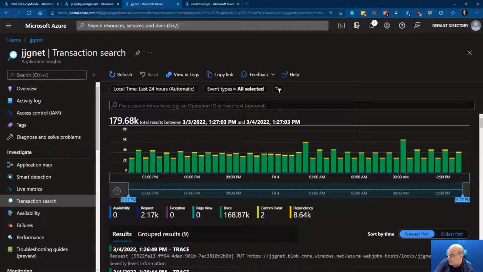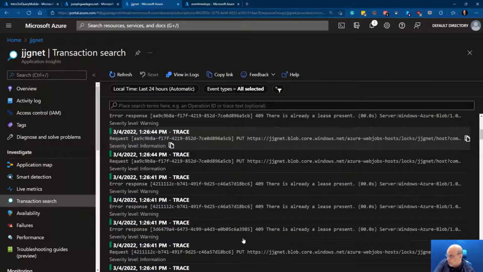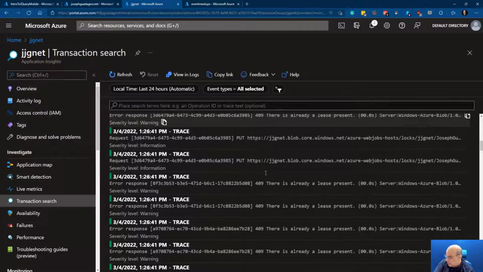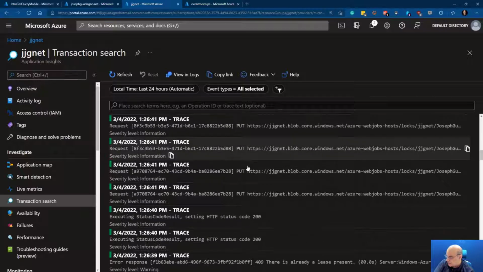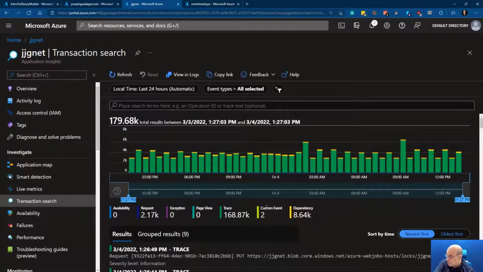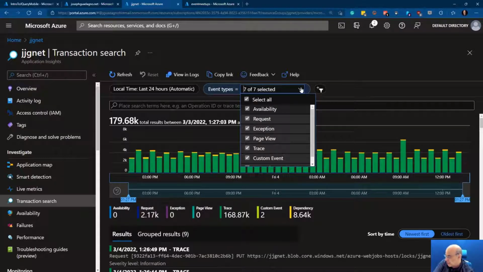I have to turn off tracing in the app. There's been 2 custom events that happened, and we'll speak to custom events in a minute, and over 8,000 calls to dependencies. Then I can go and look through here and see there's been a bunch of traces. There's already a 409. I got a couple of put requests, a couple of get requests.